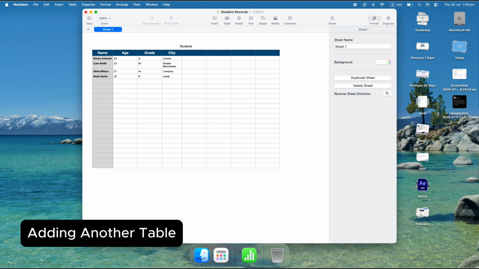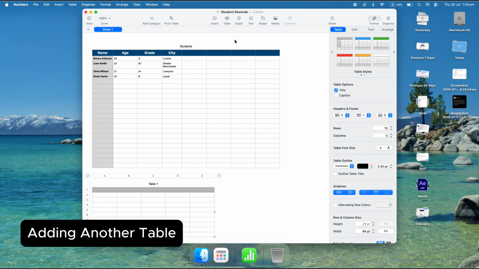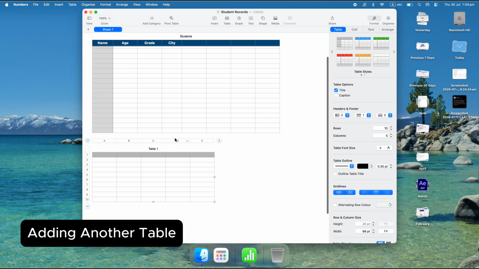Unlike many spreadsheet applications, Numbers lets you place multiple tables on the same sheet. Click the Table button in the toolbar, choose a table style, and a new table appears on the canvas. This is useful for keeping different types of information organized without placing everything into one large table.